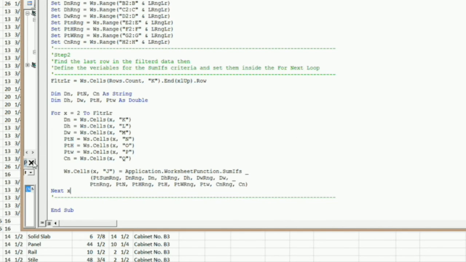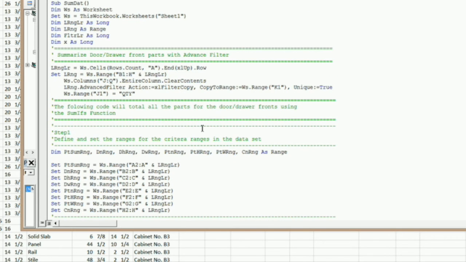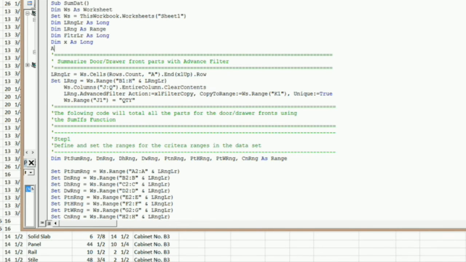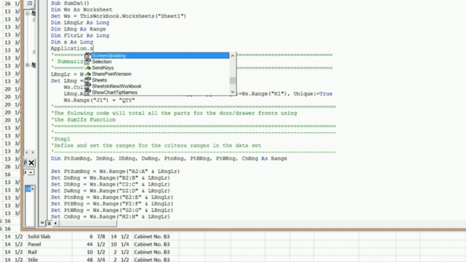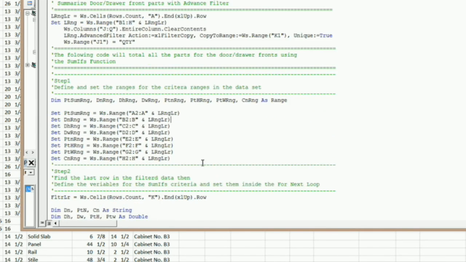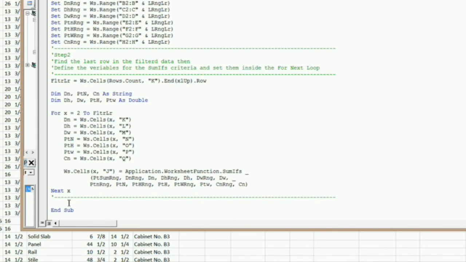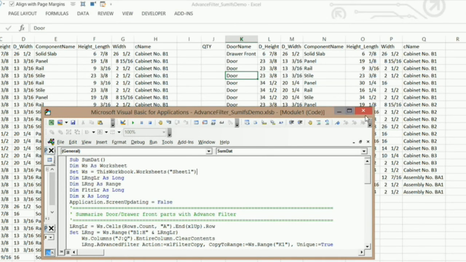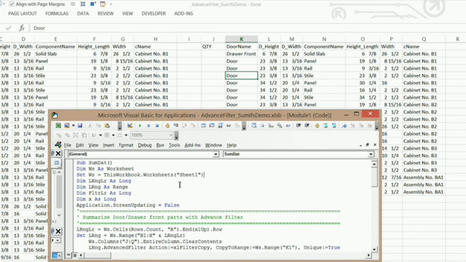One last thing I want to do is turn off screen updating right here before we start executing any code at all. So Application.ScreenUpdating = False, and at the very end we're going to turn it back on, equals True. So now we're ready to test our code. I'm going to debug through this just a few lines and make sure everything's working properly, and maybe give you a few tips on debugging.